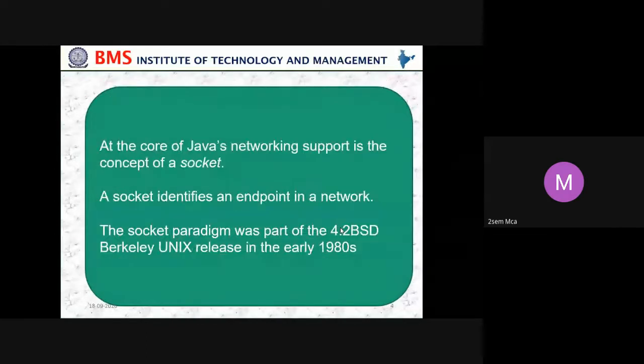Before we move further into this chapter, we should know the basic things about networking. At the core of Java networking is the concept of a socket. Can anybody say what a socket is? What is a socket? A socket identifies an endpoint in the network.